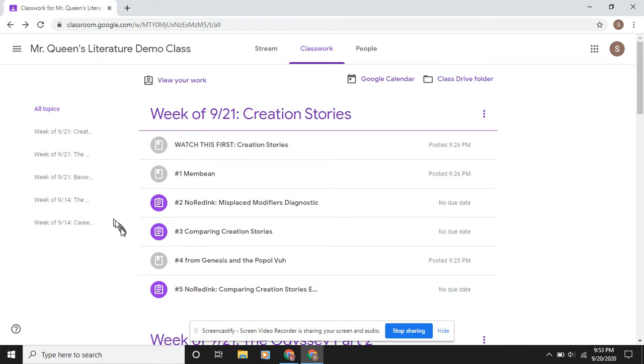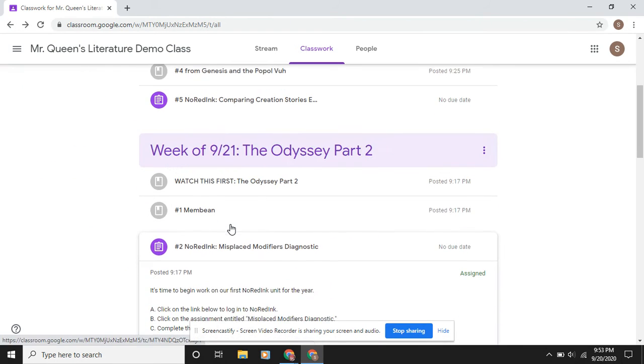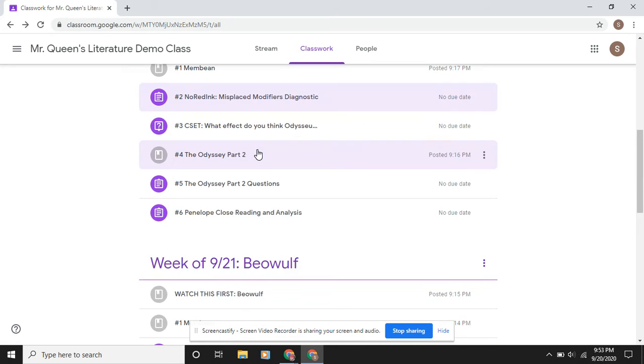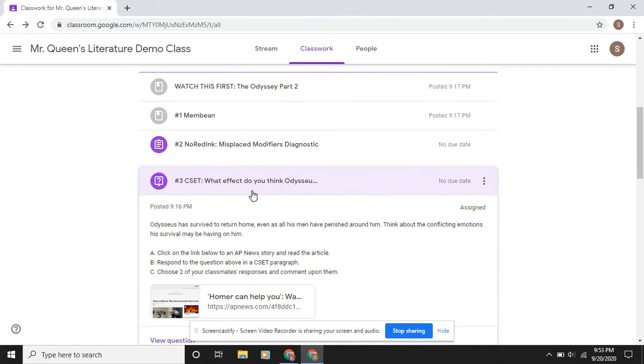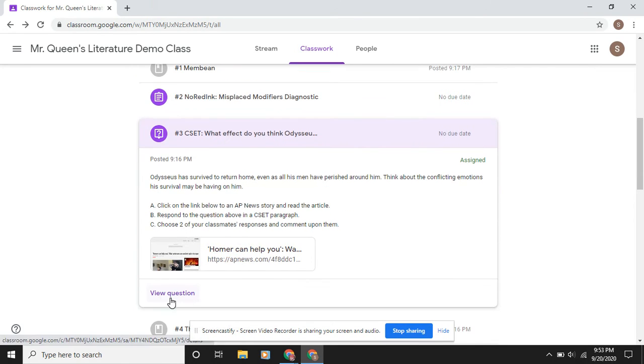Then number 3, comparing creation. Nope, sorry, it's another class. Number 3 is your CSET for this week. So let's view that question.